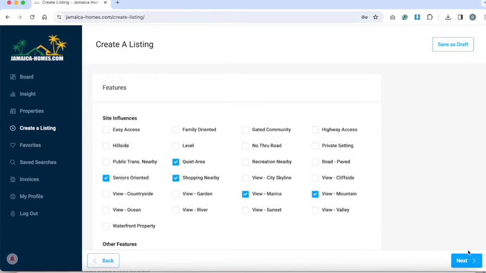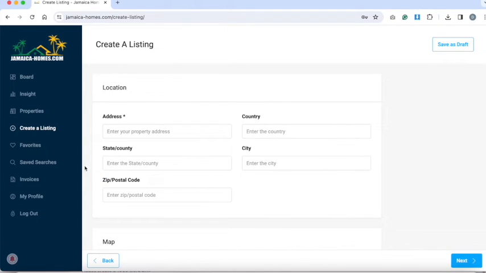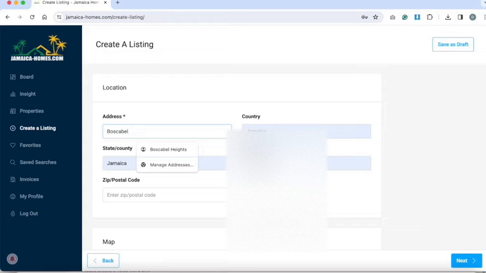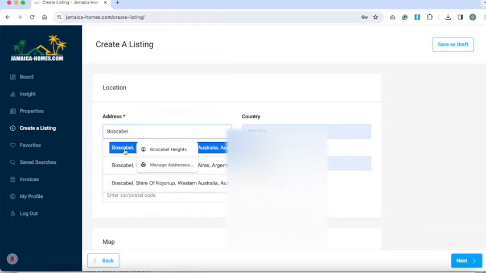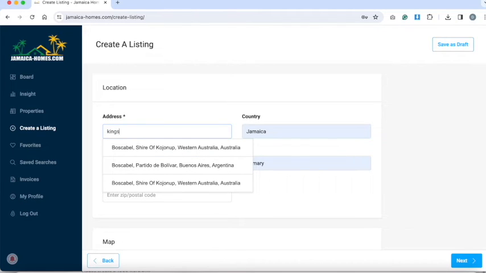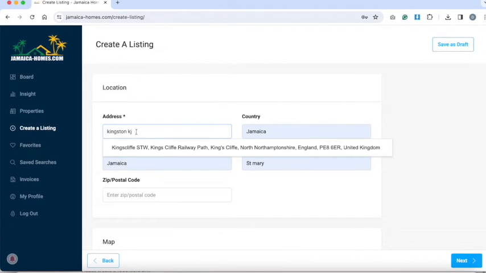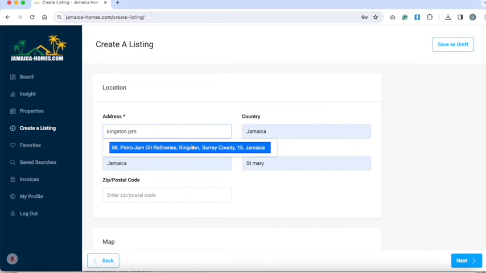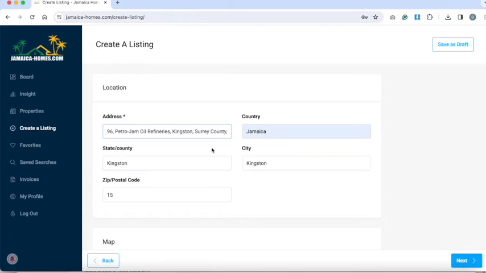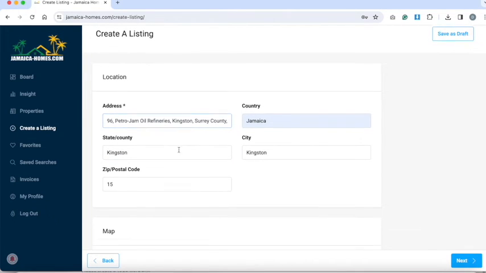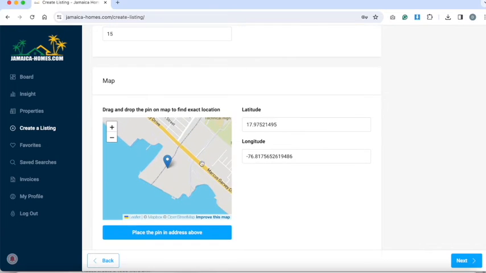Okay, so next we've got location. There's an autofill here. So if I were to, for example, select Boscobel, then you could see pop-ups there. If I was to write Kingston, Jamaica, then you could see the pop-up address, and it would just autofill the rest of the fields for you and also locate that place on the map.